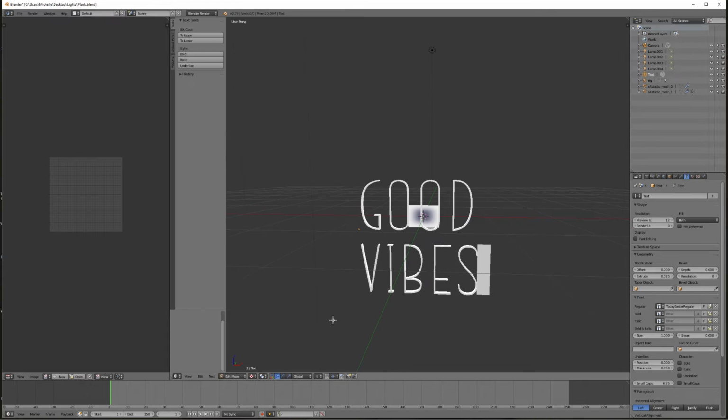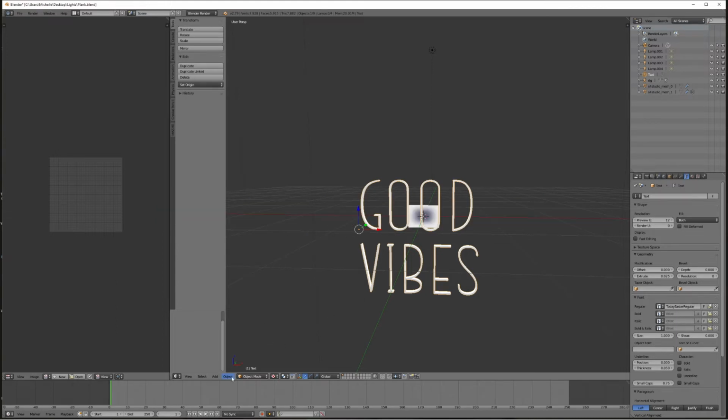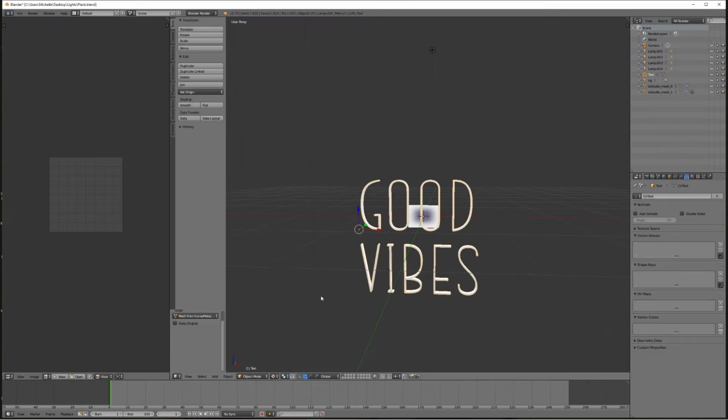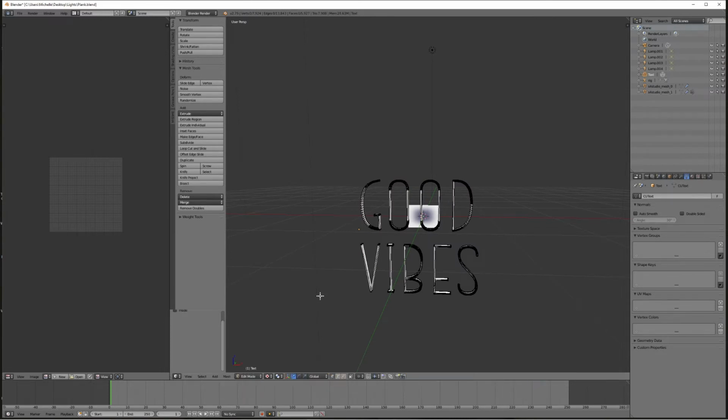Now what you're going to want to do is hit Tab and go back to Object mode. Go down to Object and Convert to. You could also use Alt-C. So go to Object, Convert to Mesh from Curve. After you do that, hit Tab back into Edit mode, and then hit Control-N. Right down here, tick inside where it says Make Normals Consistent.